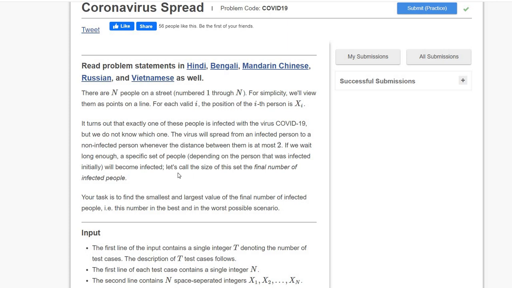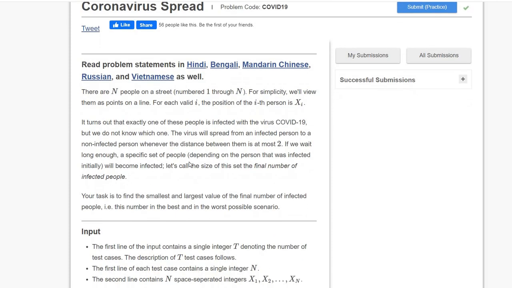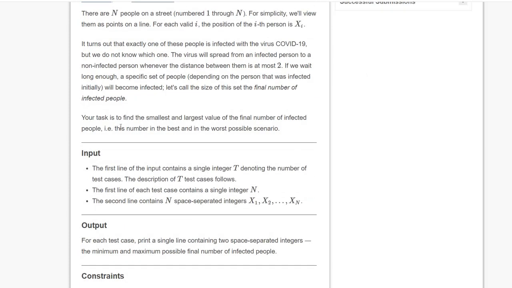So this is fairly a real-time problem based on the present scenario. It says that there are n persons standing on a line, and the virus will spread from an infected person to a non-infected person when the distance between them is at most 2. Now you will have to find the final number of infected persons in the entire array, and print the smallest and the largest value.